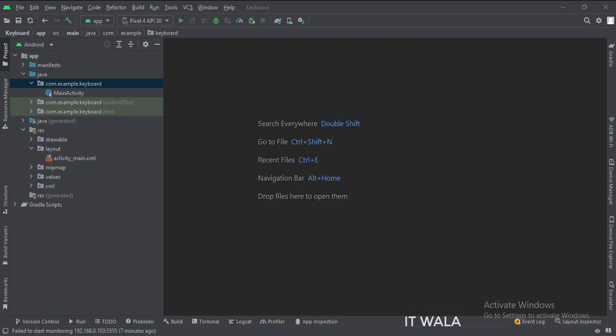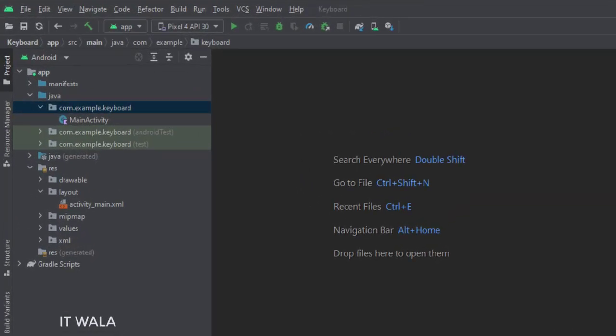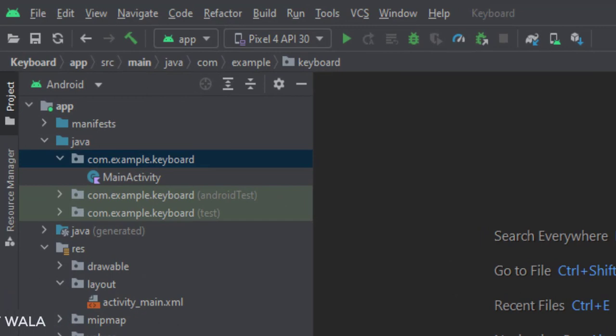Let's see the project structure. At the app level build.gradle file, write this plugin. Here we have the main activity. And in the UI, we have the activity_main.xml file, which is the main activity's layout.